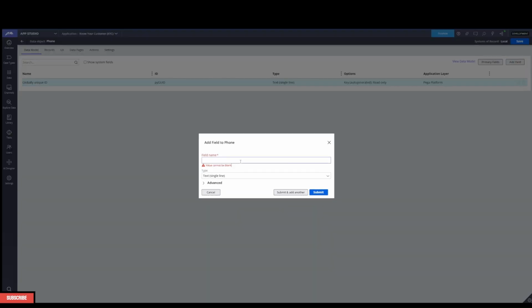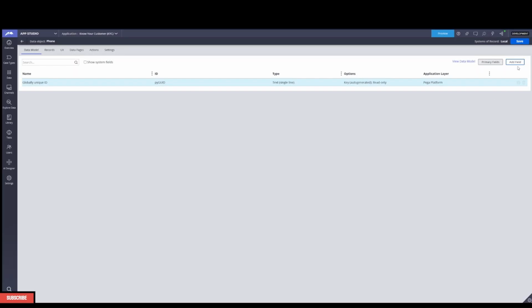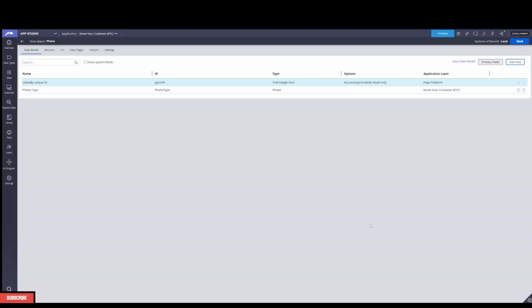So we're going to name it phone type, and it will be text. And here we will add the phone number. On the type, we're going to select phone, automatically selected. So we're going to click on submit. We're going to save it.